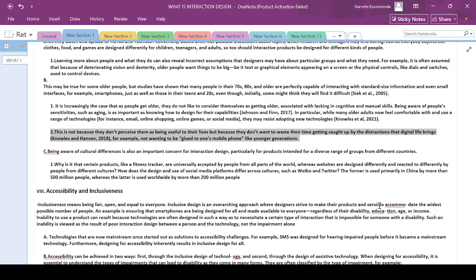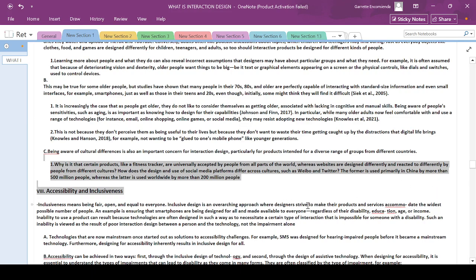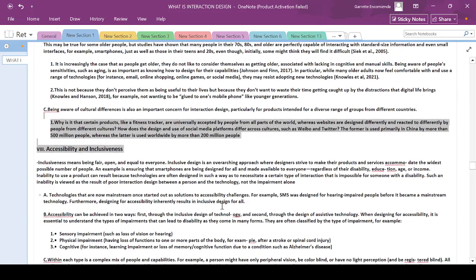Why is it that certain products like a fitness tracker are universally accepted by people from all parts of the world, whereas websites are designed differently and reacted to differently by people from different cultures? How does the design and use of social media platforms differ across cultures, such as Weibo and Twitter? The former is used primarily in China by more than 500 million people, whereas the latter is used worldwide by more than 200 million people. So as you can see, different culture, different use of technology.